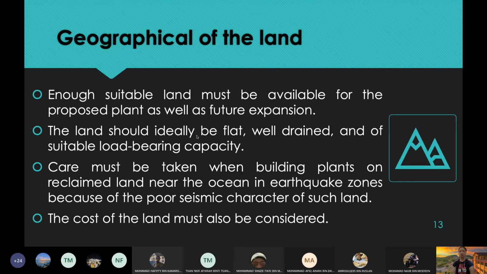Okay, so talking about geographical of the land, the land must be flat, of course lah kan, the land must be flat, well drained, of suitable load bearing capacity. So the land cannot consist of thin soil, because kalau thin soil, you imagine you build a plant, they cannot sustain the load. Okay, so care must be taken when building plants on reclaimed land. So if let's say you want to build your plants nearby a reclaimed land, or near earthquake zones, you may have to consider the poor seismic character of such land.